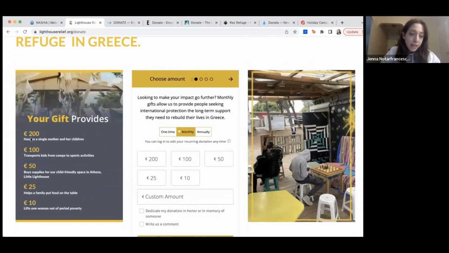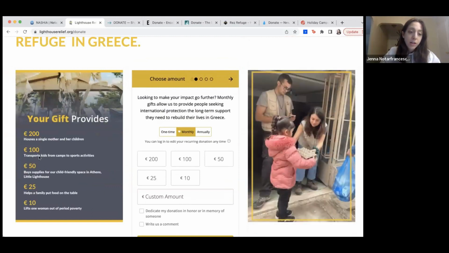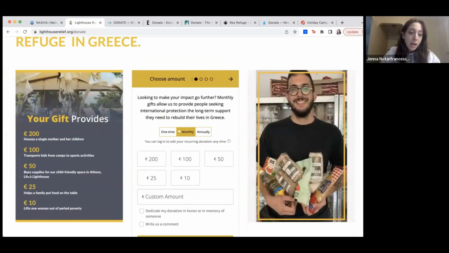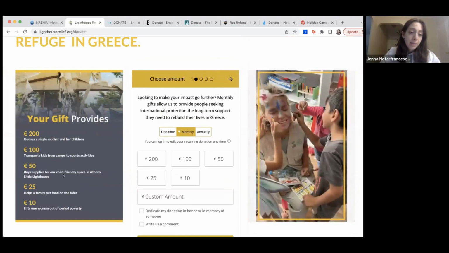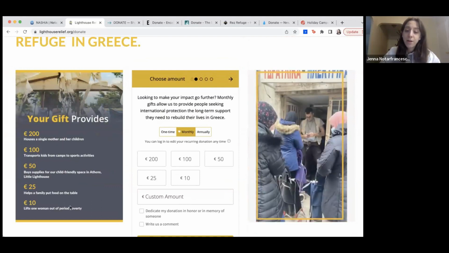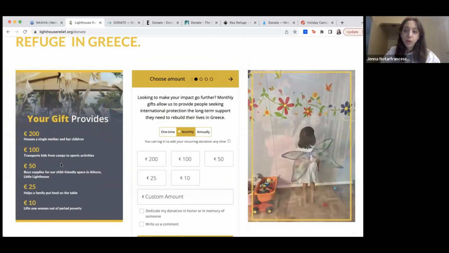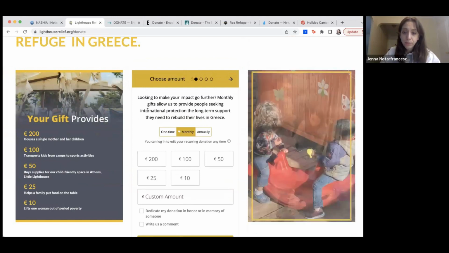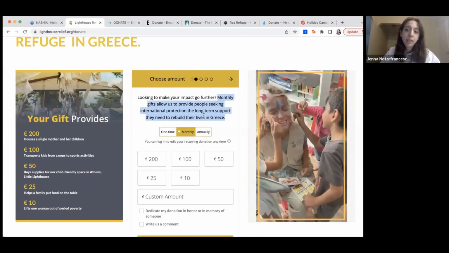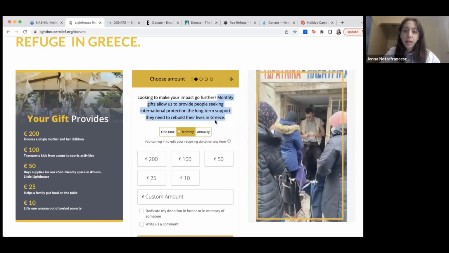Your gift provides: 200 euros houses a single mother and her children, $100 transports kids from camps to sports activities, 50 euro buys supplies. I love the breakdown of each monetary value and what that will do to make a change. This is nice too, saying monthly gifts help to support international protection, to rebuild lives.